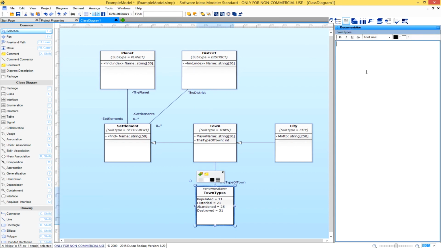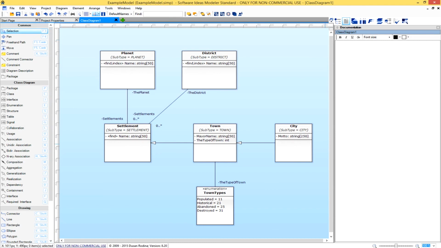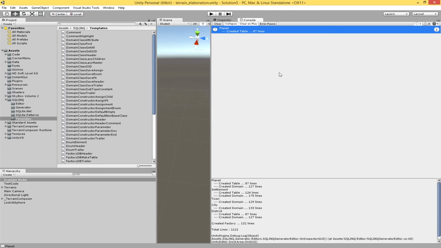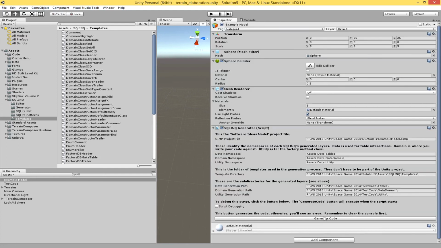There'll be types of towns, which I don't have documentation for. So there'd be different types of towns. There's documentation on individual attributes. I don't care about the documentation on the line here, so I don't include it. And the other requirement is the type of town is the type of town. So that's the setup of enumerations. So I'll go back into Unity. I will clear and generate.